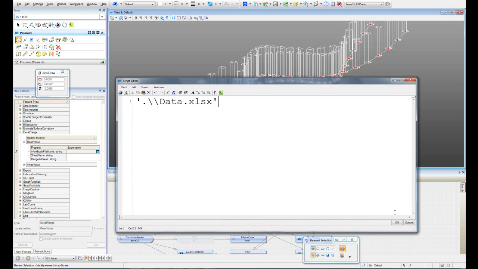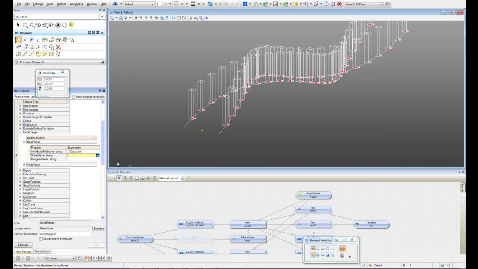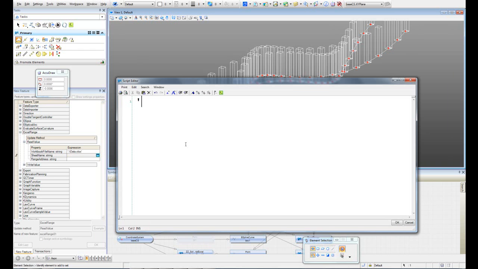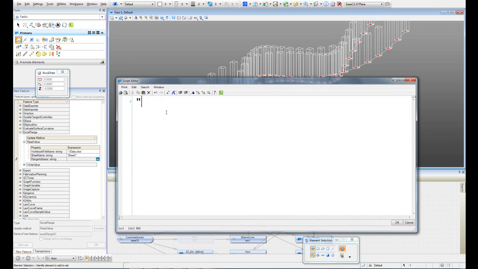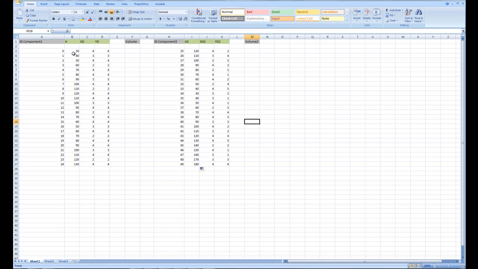I'm gonna save, OK, and the sheet name is the same, Sheet1, and the range, this one is now gonna be the column B starting in 3, and I'm gonna end in how many components I created plus these two.